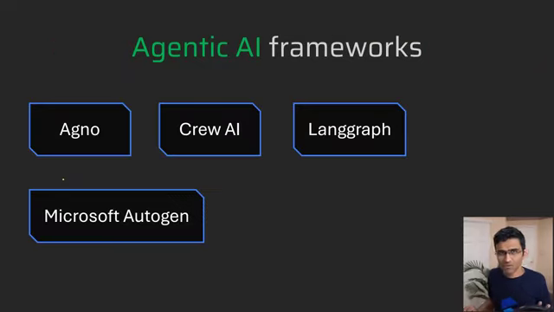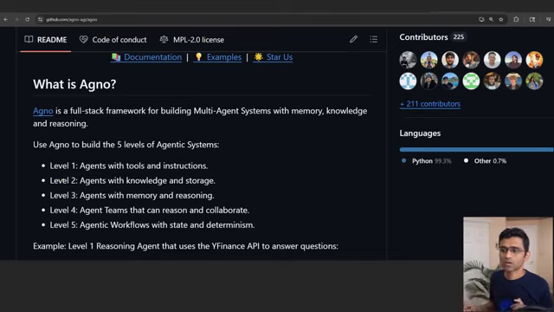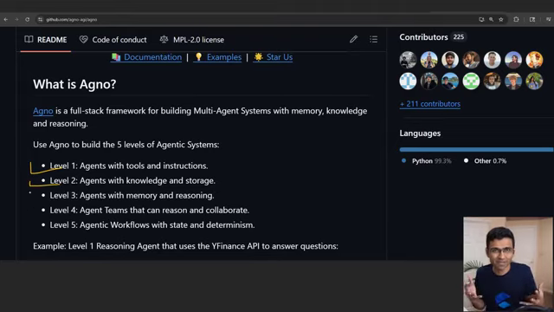There are many frameworks available to build agentic AI systems, Agno, CrewAI, and so on. And by the way, whatever definitions we have discussed, don't take them too rigidly. Some people are like, no, AI agent means this and agentic AI means this. My friend, who is the creator of the Agno framework, defines these agentic systems into 5 levels. The first level is agent with tools and instruction. Level 2 is agents with knowledge, and so on. So different people define it differently.